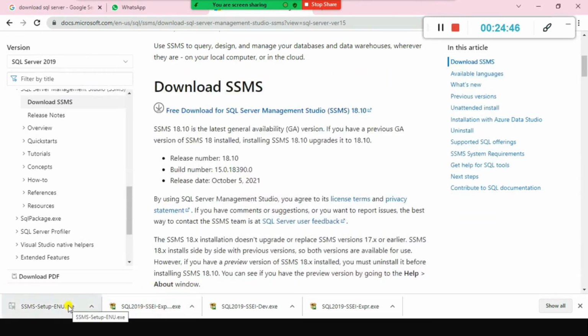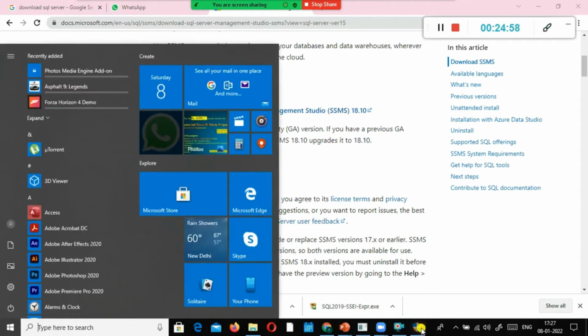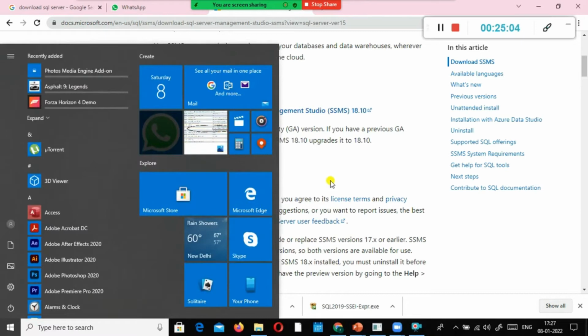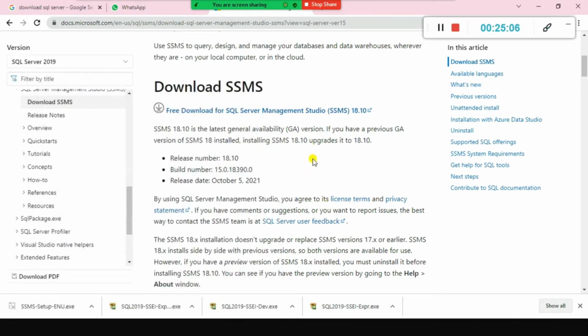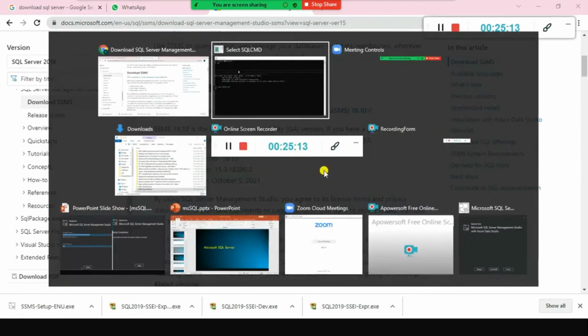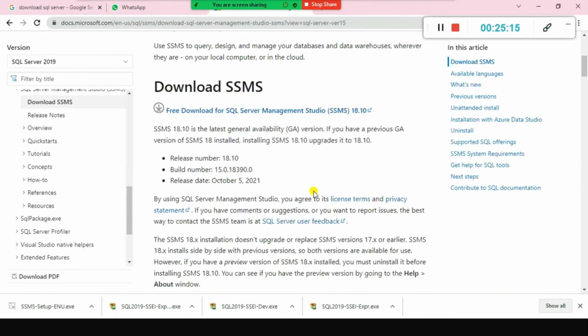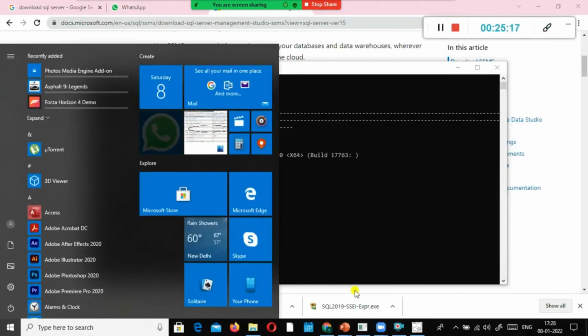So this SSMS will take some time, and even the SQL Server will also take some time. Anyhow, don't worry if the installation is still in progress. You need to allow this one. In my case, I did not do that, that's why it was taking longer. You will get a confirmation dialog window from Microsoft, asking whether you want to proceed with the installation. I just pressed yes. I'll wait for this one.